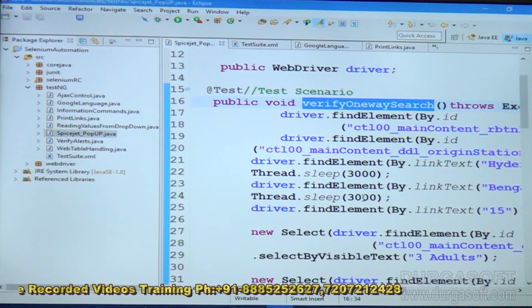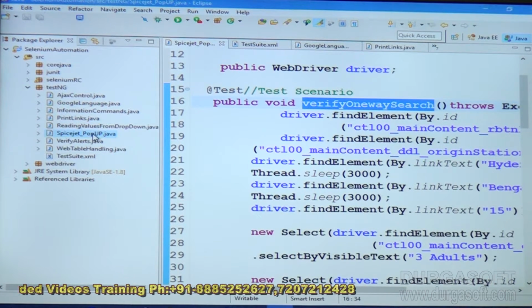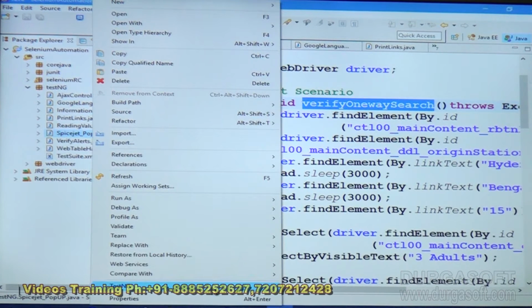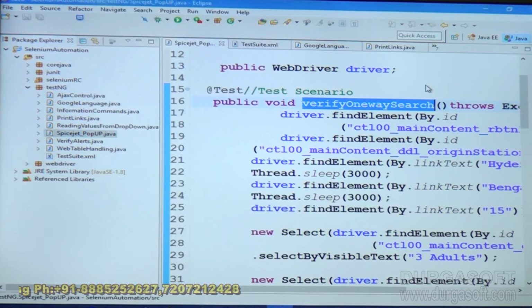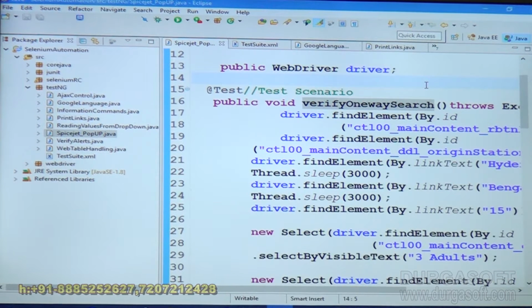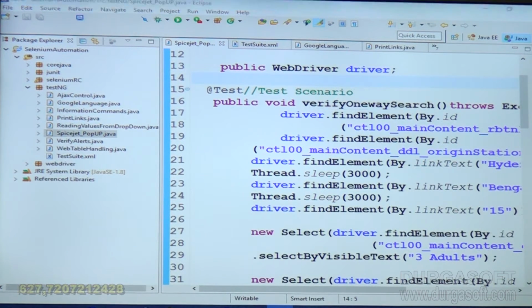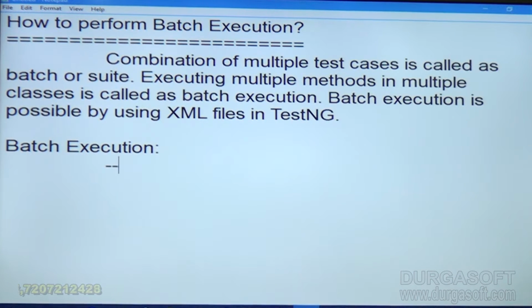Got my point? First, in this class, if we right click on this class and run as TestNG suite, it will execute both the methods in alphabetical order. But my requirement is I want to run only one method. So I want to execute only verify one-way search the first time, and I can store it as some results.